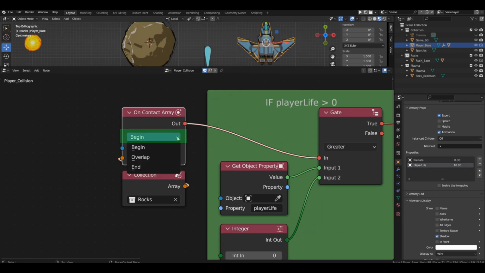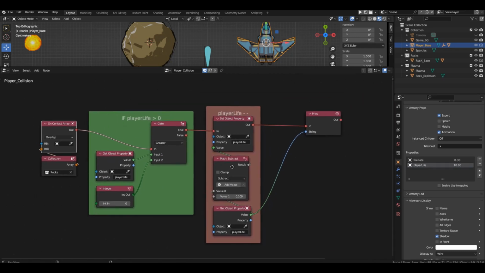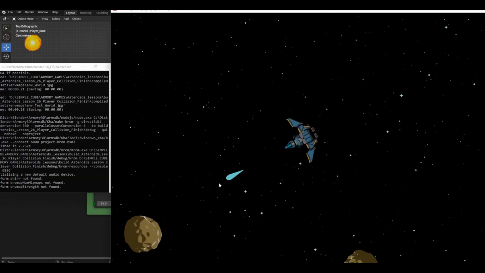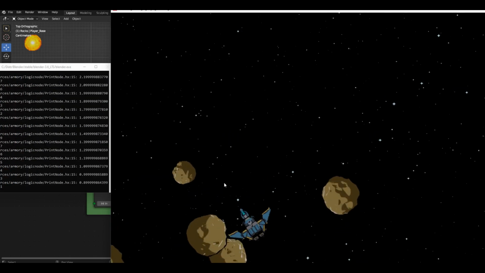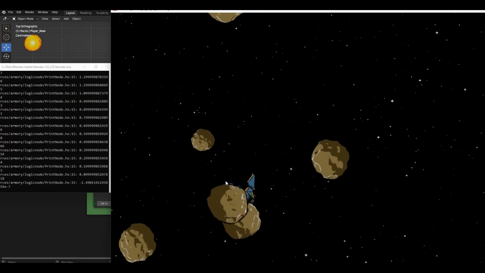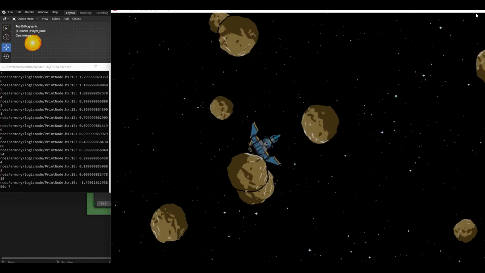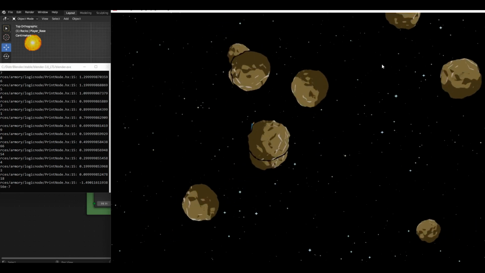Let's switch the block to the overlap mode. This means that collisions will be continuously counted as long as the ship overlaps with the asteroid, 60 times per second. Let's run the game. Collide with an asteroid. Now we can see how the ship's life rapidly decreases until it reaches 0 or goes slightly negative.